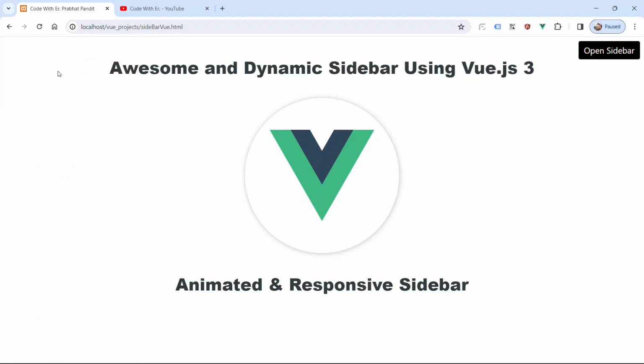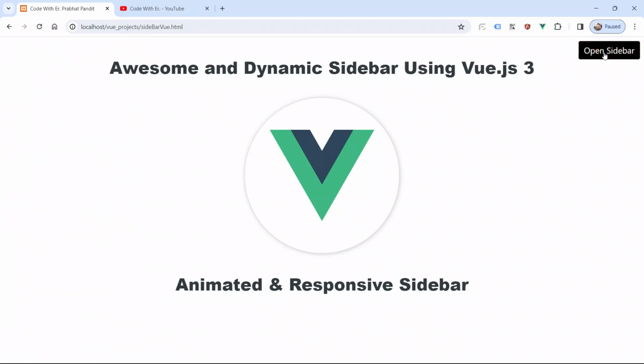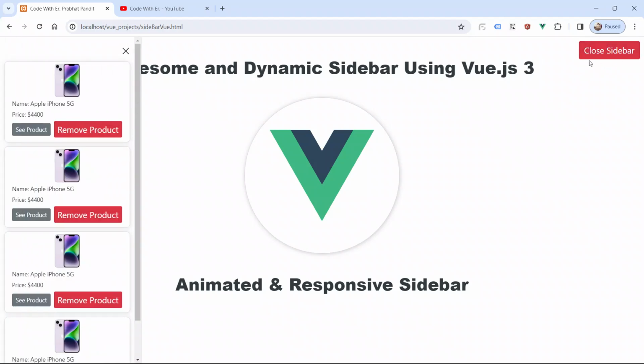See, boom, the sidebar closes and the button background changes to black and the text changes to open sidebar. You can click again. See how dynamic and how awesome this sidebar is. I have built this sidebar using HTML, CSS and Vue.js 3. You can see how dynamic this button is too. As of now the sidebar is open and the text says close sidebar and the button background is red.